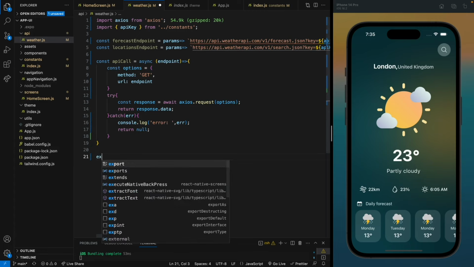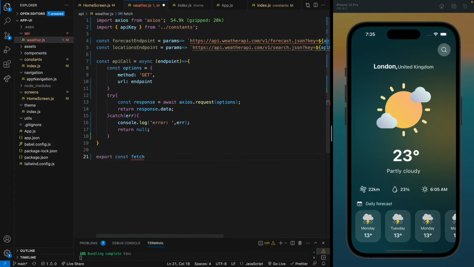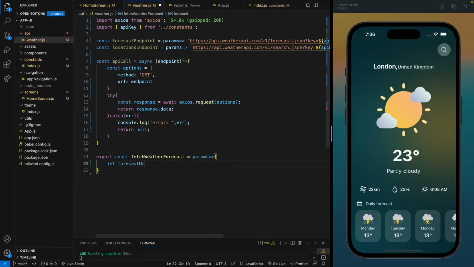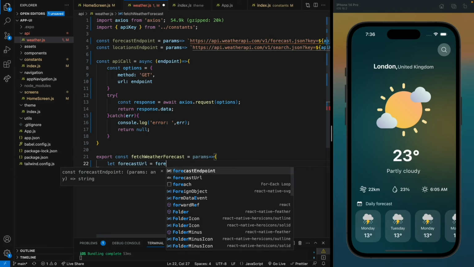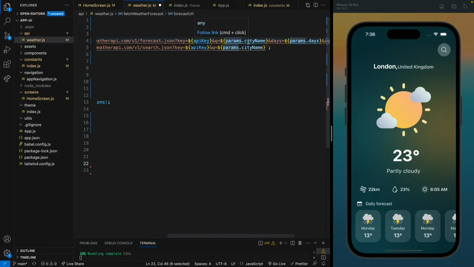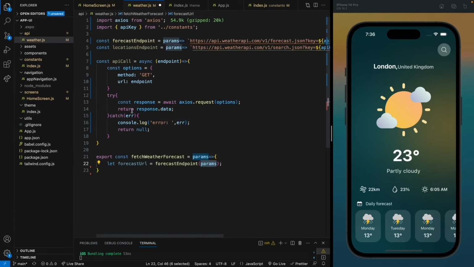Now let's create another function to fetch the forecast data, and we will pass parameters to this function. Using these parameters we can generate a URL with all these parameters. We need to call the forecast endpoint. This will send all these parameters to this function, and this function will replace all these dynamic values with the parameters that we are passing.